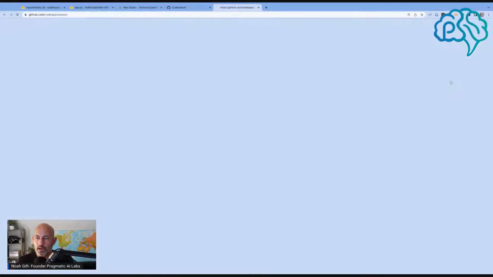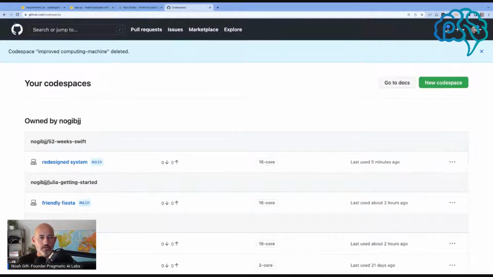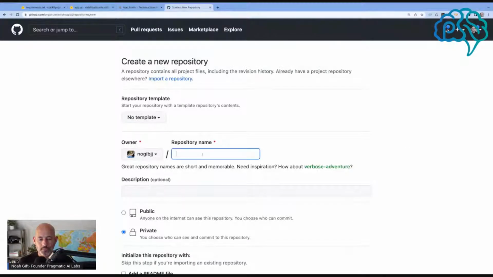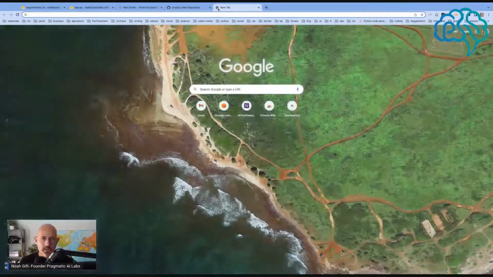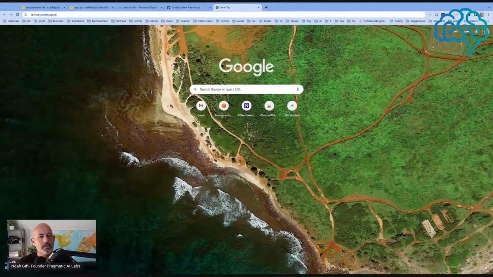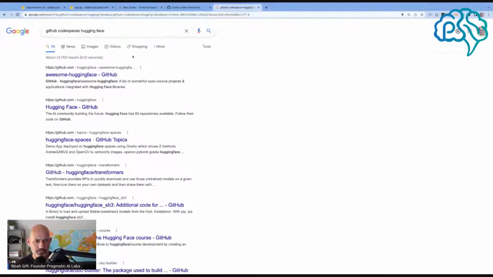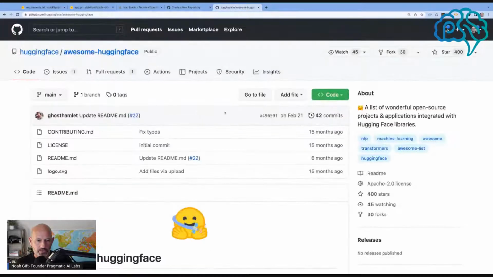So I don't want to make one yet. So I want to go here, make a new repo. We're going to call this one Hugging Face. Now, it would be kind of cool to actually figure out if I could preload the right container. Actually, that's an interesting question. So GitHub Codespaces, Hugging Face. Are there any examples here for Hugging Face?